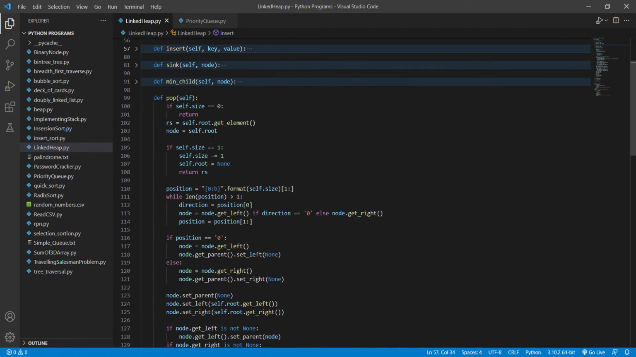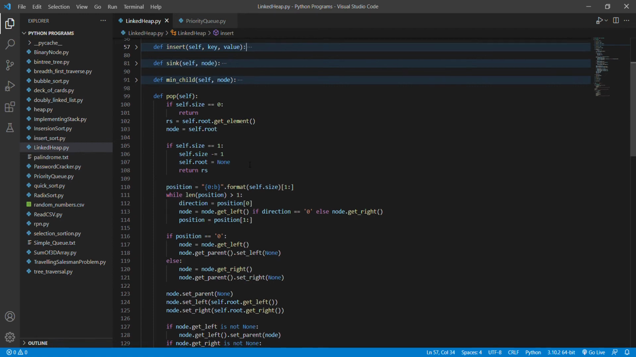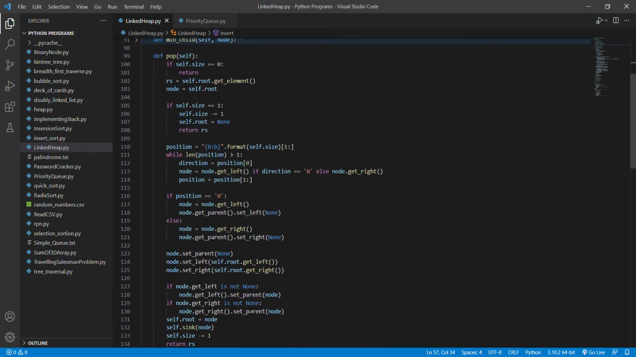Now we are taking this root object into the variable node, and if the size is 1, that means we just have that one node inside the heap. So we have to decrement the size, return that root, and then make this root None. That means we don't have any nodes now. And if the size is more than one, then we have to perform these actions.